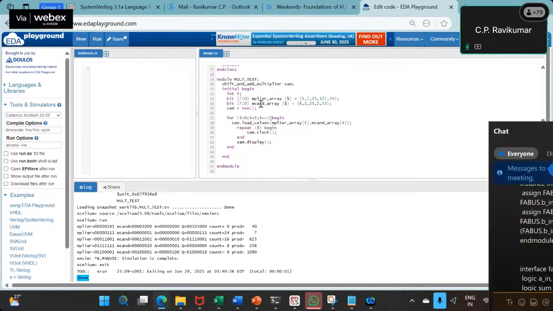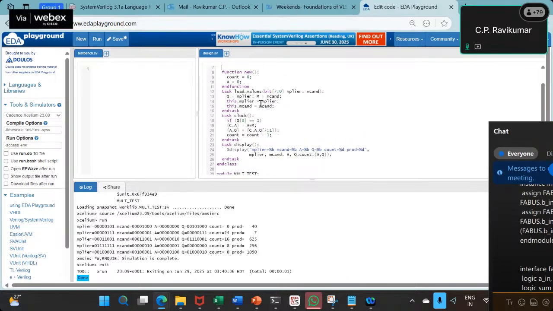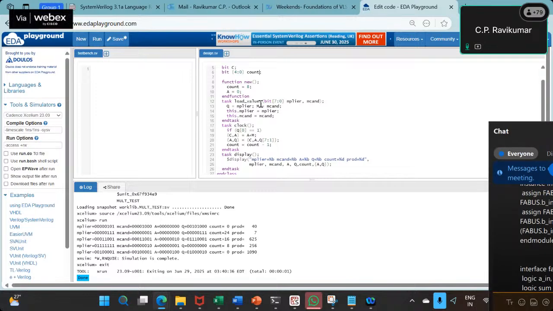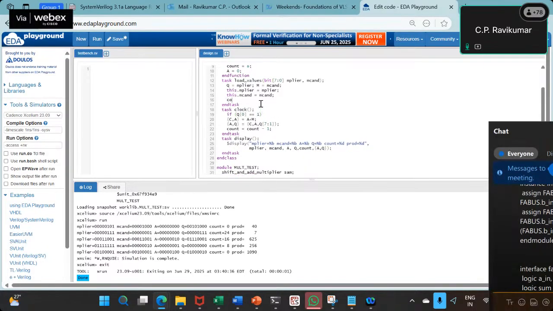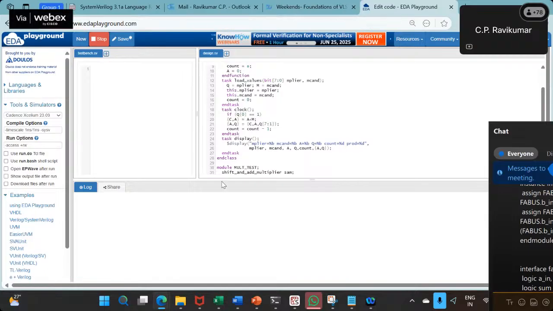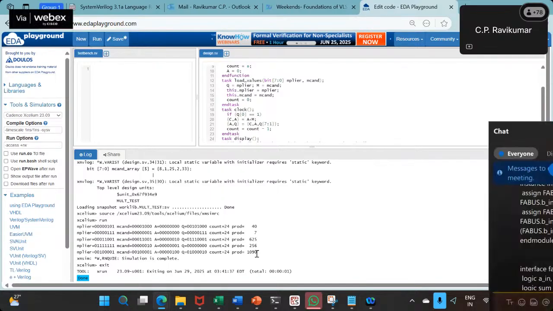Oh, count, I have to initialize to 0 every time. I have not been doing that. See, we are doing count equal to 0 only once, I think. We made it part of this. I think load values also should do that. But even then we will be wrong. And why is count 24?